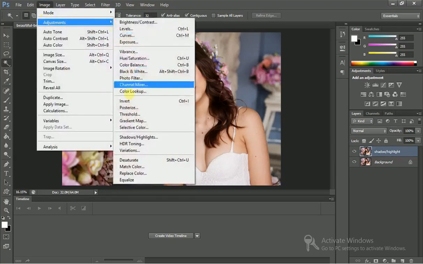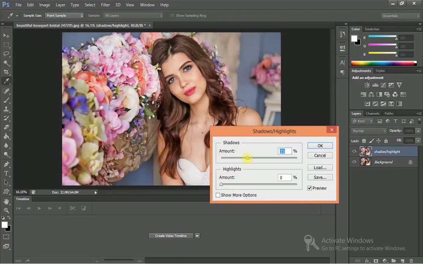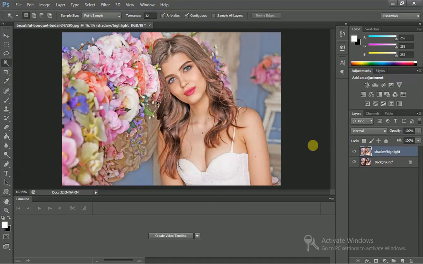Now go to Image, Adjustment, and Shadow Highlight, and increase the amount to above 95%.